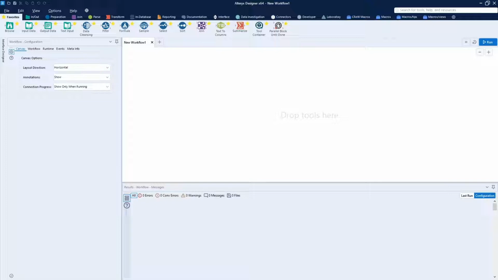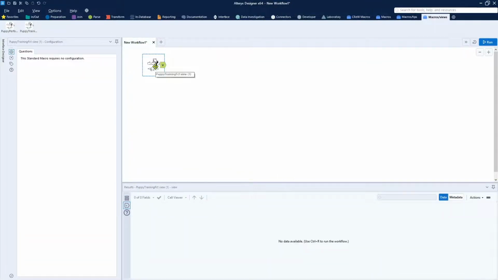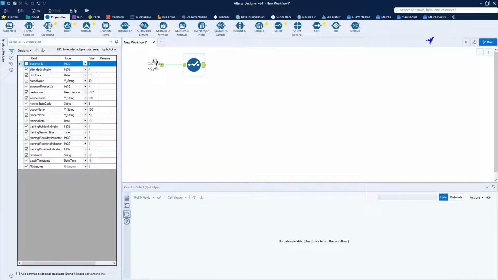So let's go ahead and bring in our Alteryx Designer. I'm going to work with two tables. I've been using this one table because it has a large set of data recently, and it happens to be the view that we worked on in one of my previous videos, which is the puppy training fact table that has been denormalized. And we'll go ahead and put a select on the end of that. So that's the data that we're starting with.